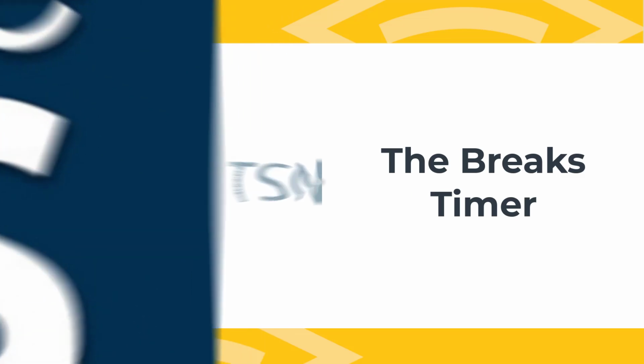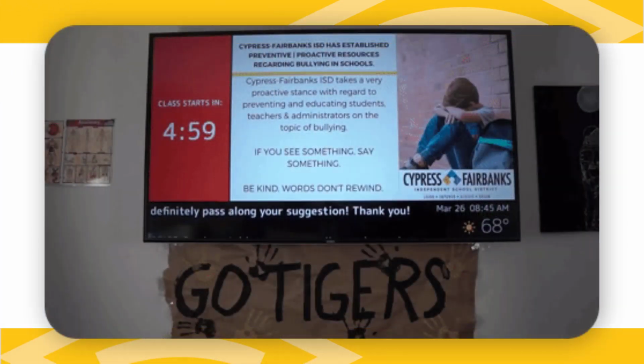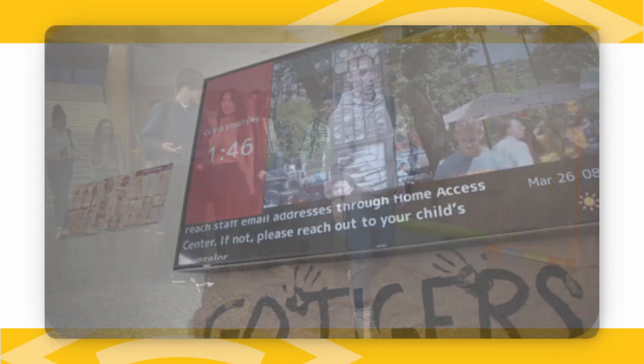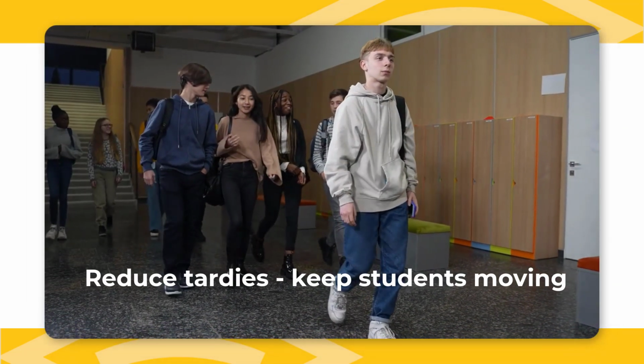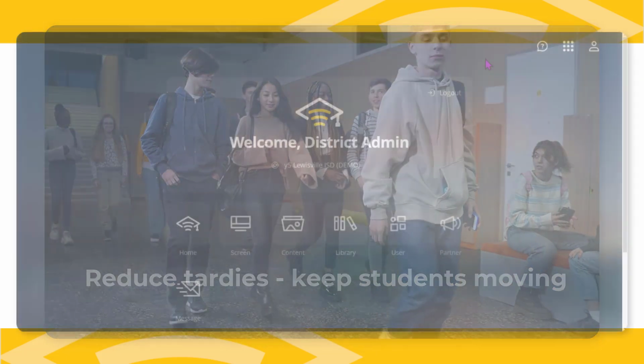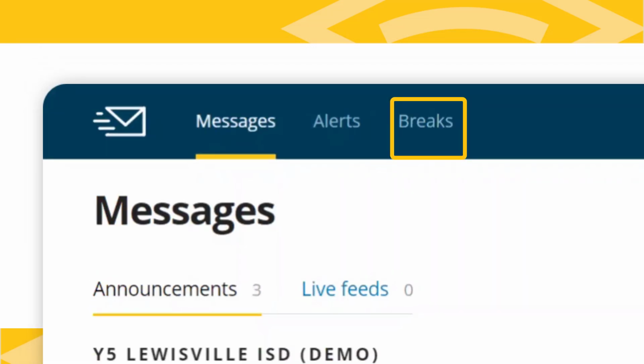The Breaks feature of the Scholastic Network enables schools to visually show students the amount of time until their next class starts. This visual reminder helps reduce tardiness and keep students moving through the hallways. To set up your break times, from the dashboard, go to Messages and select the Breaks tab.